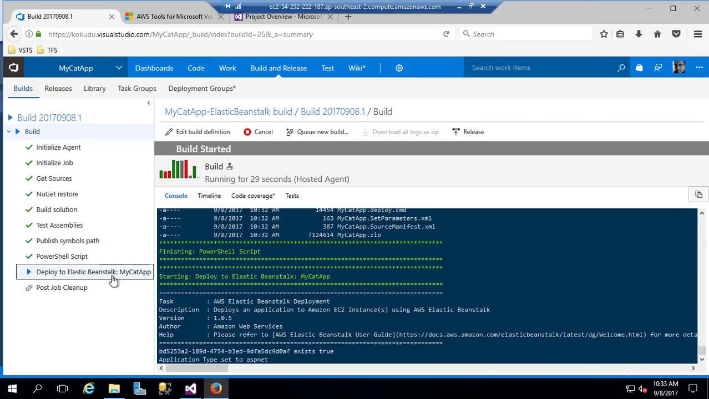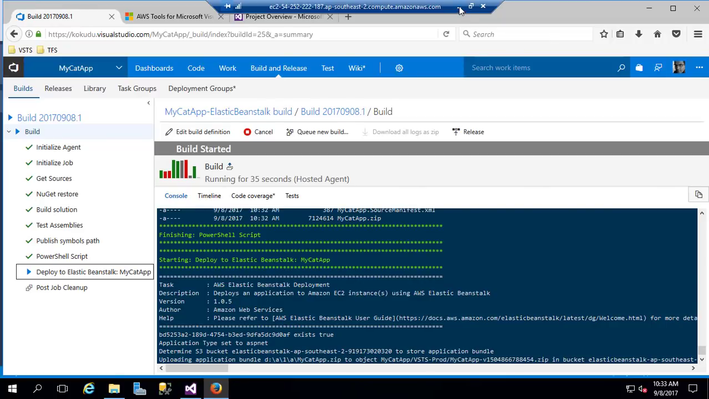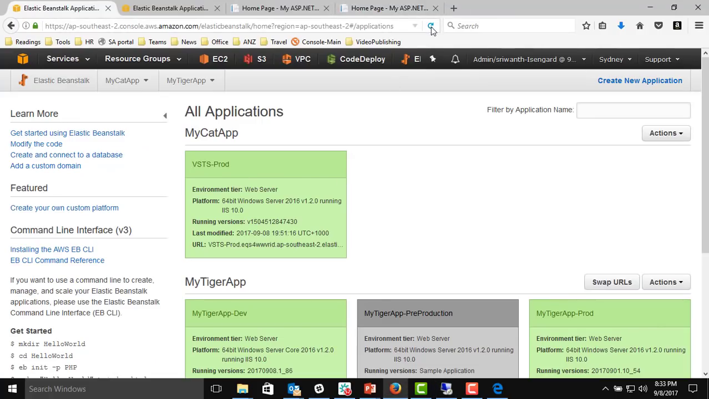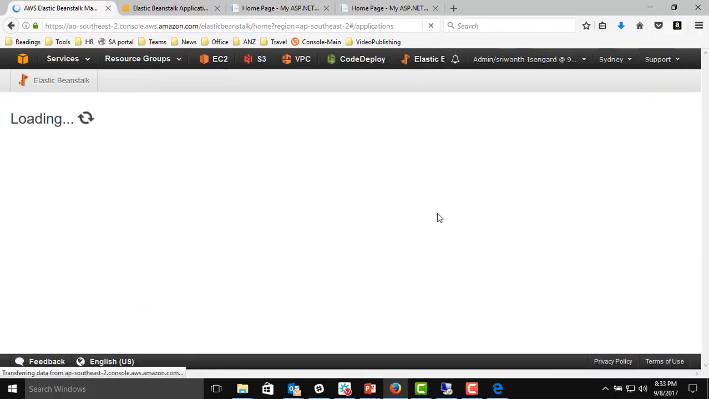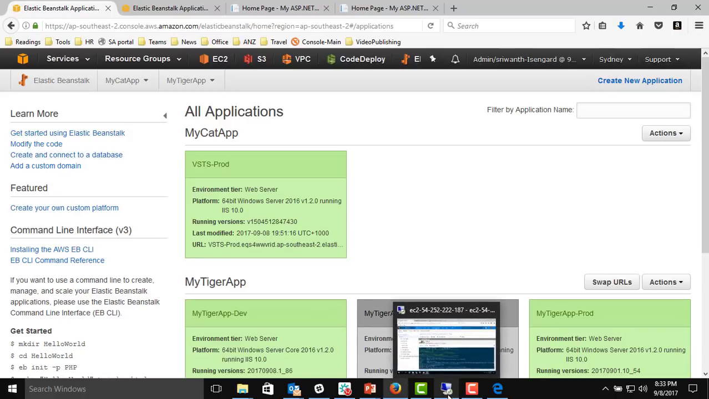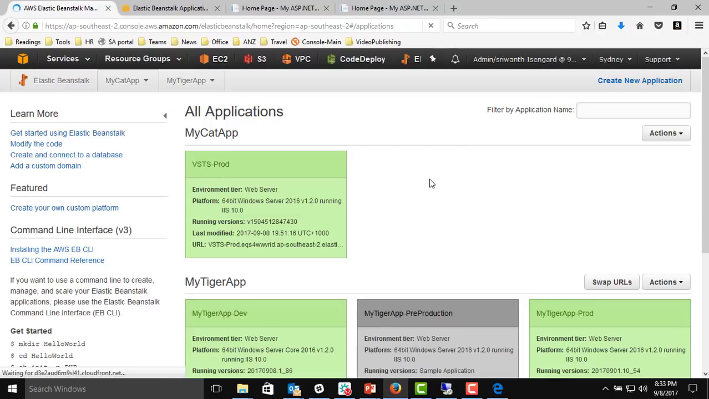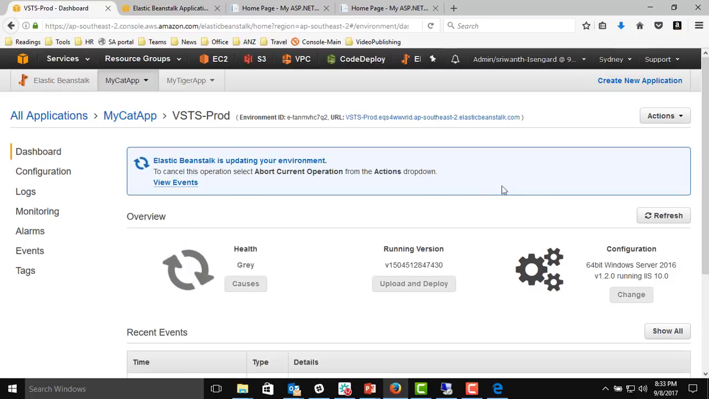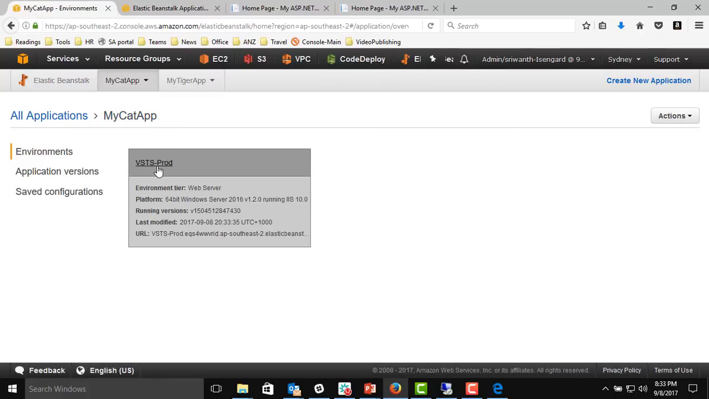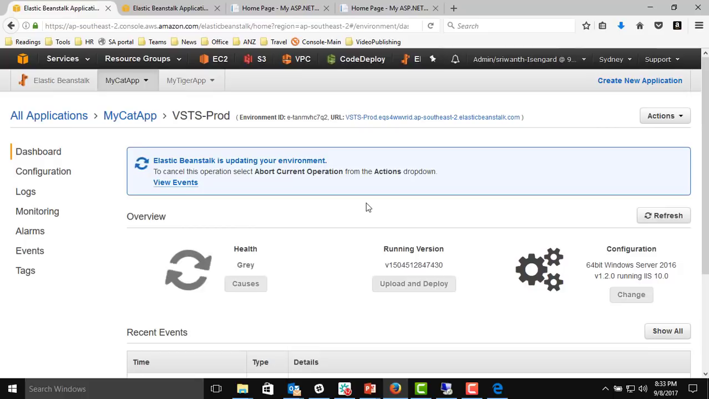What I'm interested in is this Elastic Beanstalk deployment task, right? Once this gets executed, if you go into the console, you can find that this one, which is now green, will turn gray because a new application starts deploying, right? So let's see what is happening here. If I go into the VSTS prod, now it started deploying this solution into Elastic Beanstalk. Now it turned gray because the new application is updating.